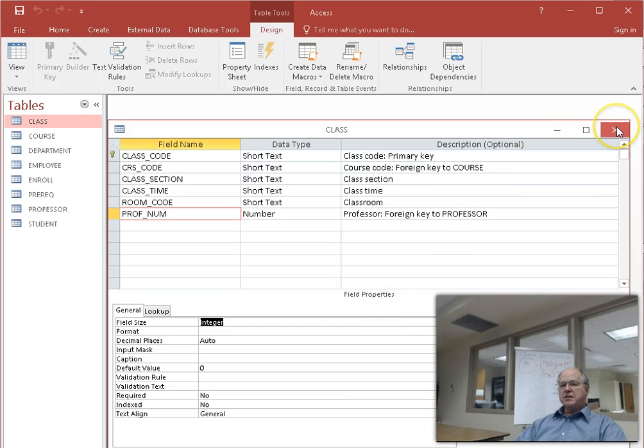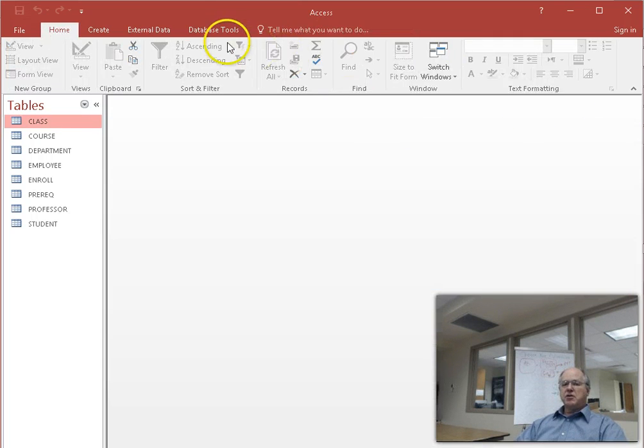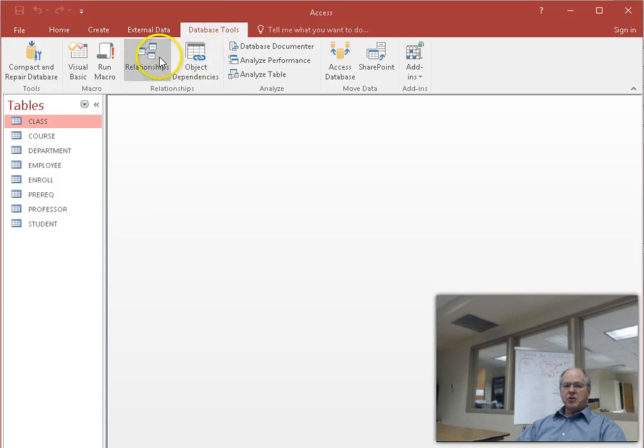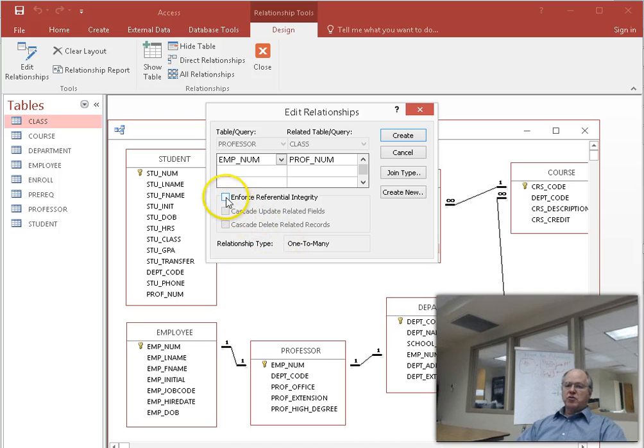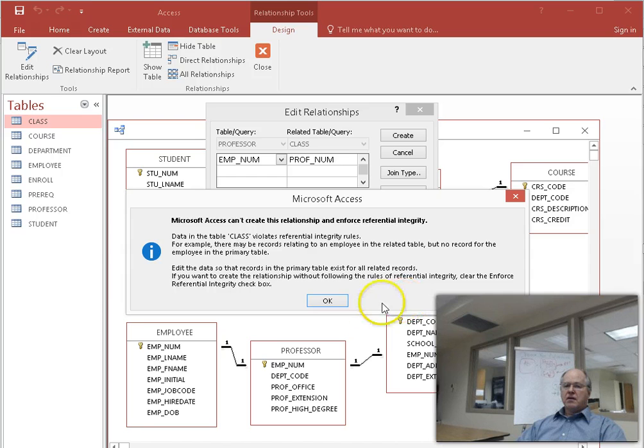So I'm going to close the class table and go back to database relationships. Remember, Access is happier when things are closed and you don't have a lot of things open. Let's go back to relationships. Now let's establish that the class professor should be linked to the employee number in the professor table. Enforce referential integrity, and uh-oh.